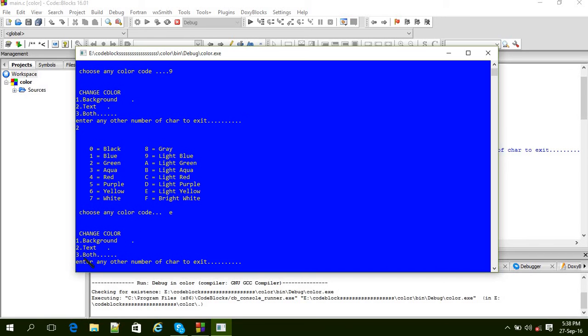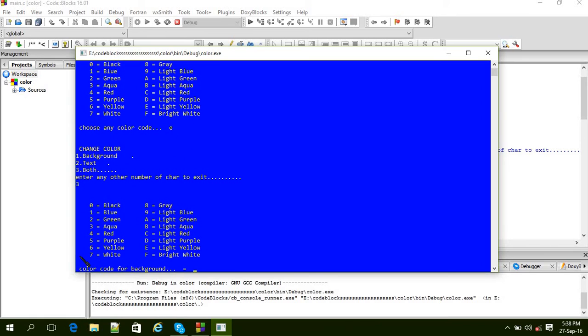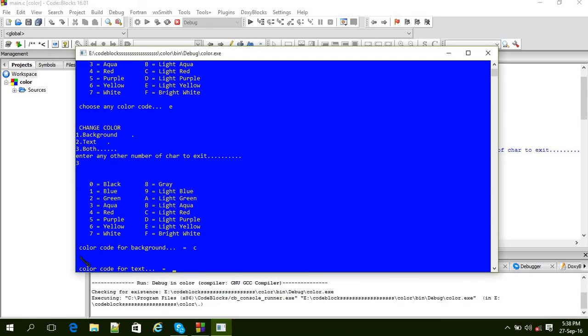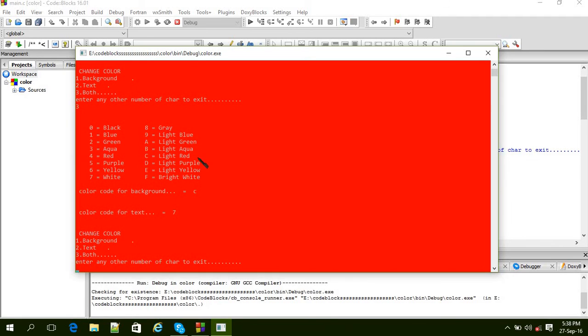Let's check for both. Let's set the background to C, and for the text 7 for white, so red and white. I hope you like it.